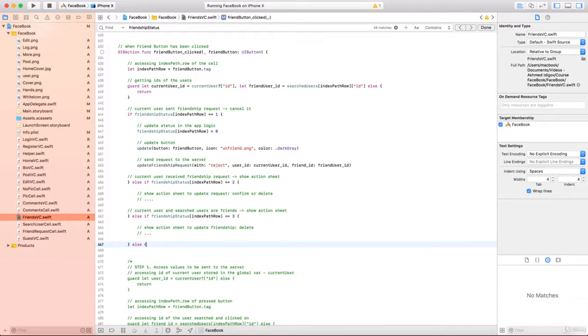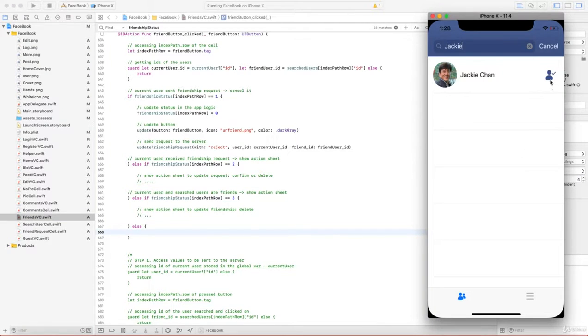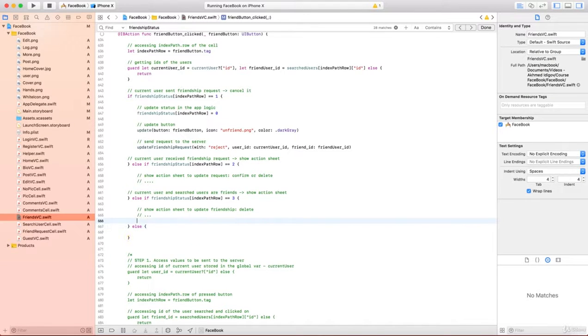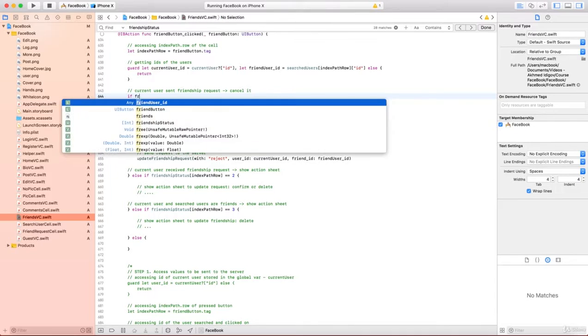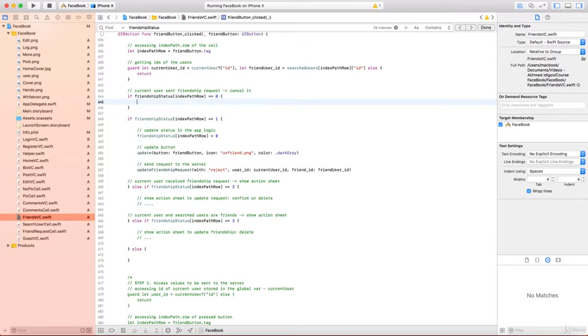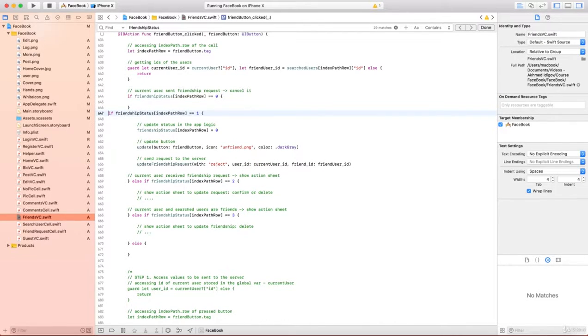And for the rest of the scenarios, let's say when we click on this, none of these scenarios, let's search for Nicole Kidman. So this one is not scenario 1, is not scenario 2 and 3. So this scenario is 0. So when we tap on this, we want to show that one. Okay. So guys, let's follow the logic. Here I'll write if friendshipStatus, in the square brackets indexPath.row equals 0, then we want to add a friend.